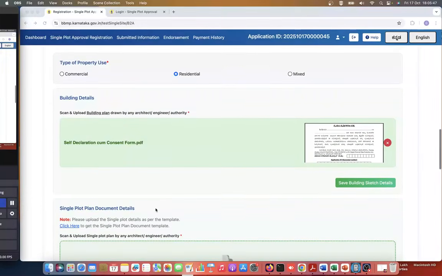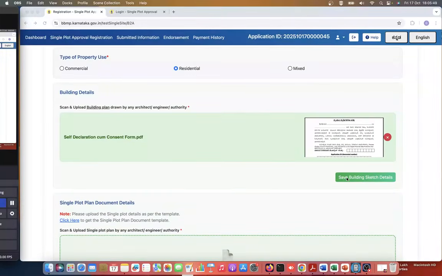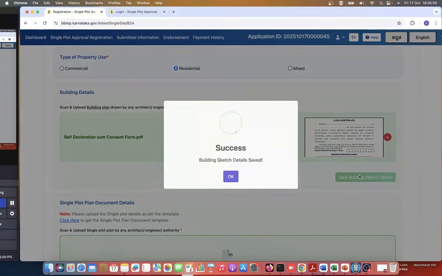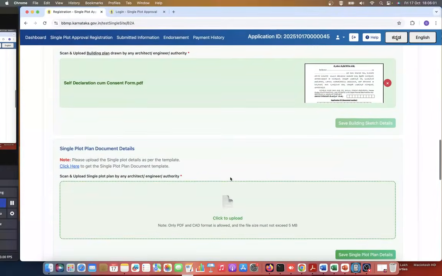Here I've just uploaded a test paper. You should be uploading a genuine building plan drawn by any engineer or an architect locally, whoever it is. You're not asking for an approved building plan. You're just asking for any building plan, provided you have a building.